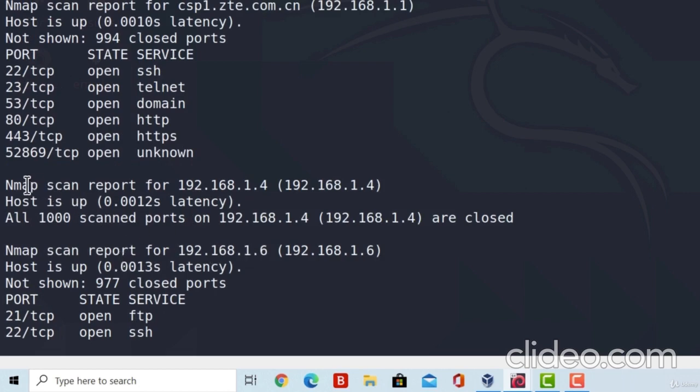We got a device with the IP address of 192.168.1.4, and it says right here all 1000 scanned ports on this device are closed. You remember when I told you that this is the more secure version, since right now we cannot connect to any of these ports. This is probably some home device, possibly my laptop. It has all 1000 scanned ports closed because it doesn't host any service to other machines.